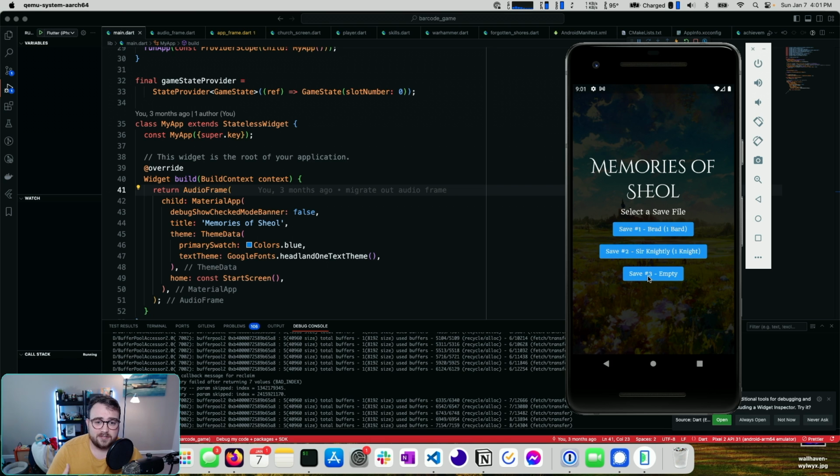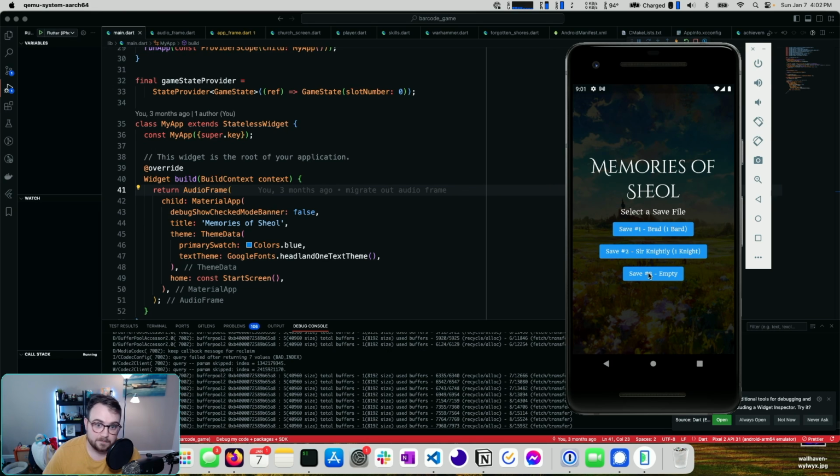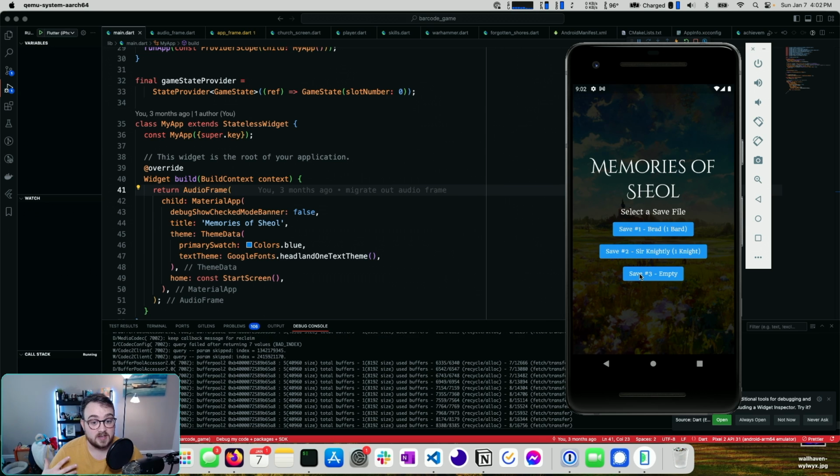So this is a dark fantasy RPG. It's kind of inspired by an old game called Scanners, S-C-A-N-N-E-R-Z, and it is a barcode scanning game where you kind of had a pocket monster type thing, and you would scan barcodes and you would have things happen. So Memories of Sheol is heavily inspired by that, but instead of having a pocket monster that doesn't really change, you end up with a character that has all sorts of stuff.